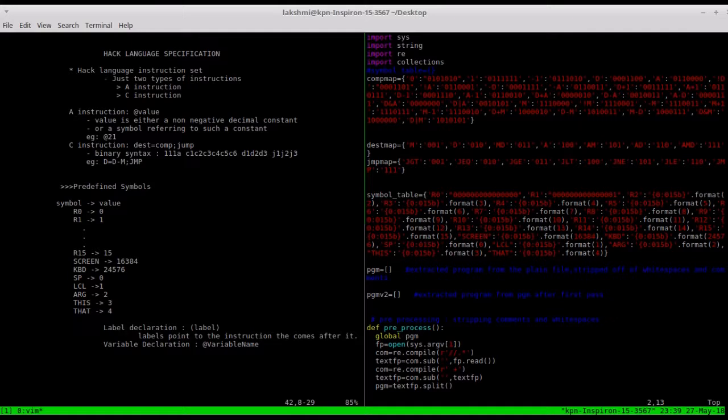Next, we have the label declaration. Labels are just something that we use to point to the instruction that comes after it. It doesn't translate to any kind of machine code.